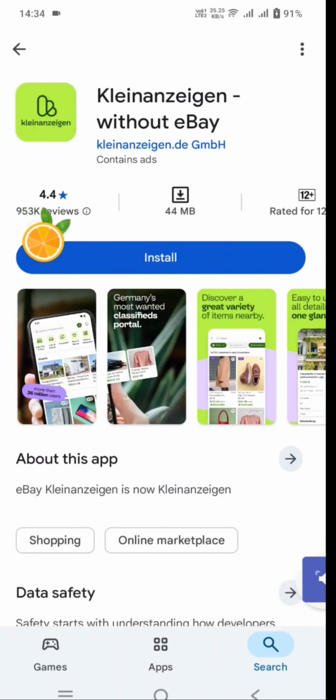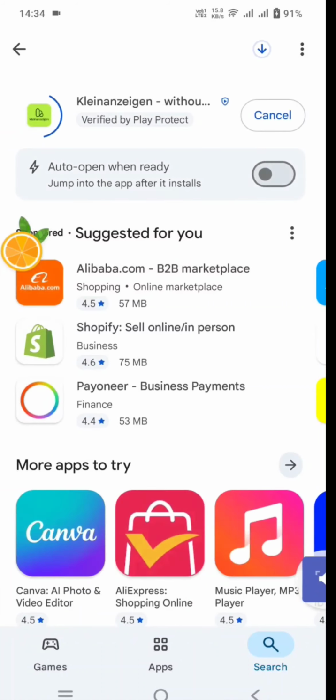The rating is 4.4, which means a very good rating, with 953,000 reviews. So this is a very good app. You just have to click on install and it will automatically be downloaded and installed. You just have to wait. The size of this app is 45.25 MB, so the size is normal. You just have to wait a few seconds. After downloading, it will be automatically installed.